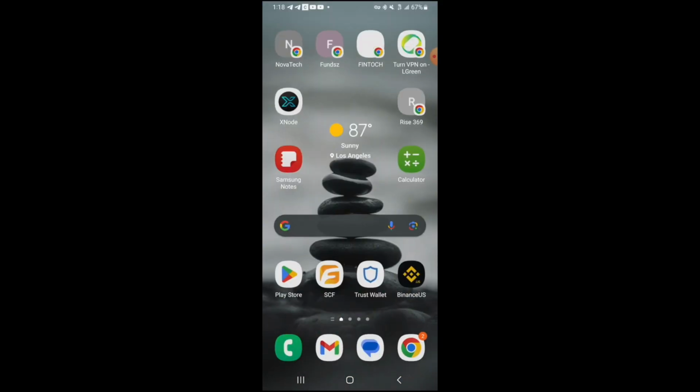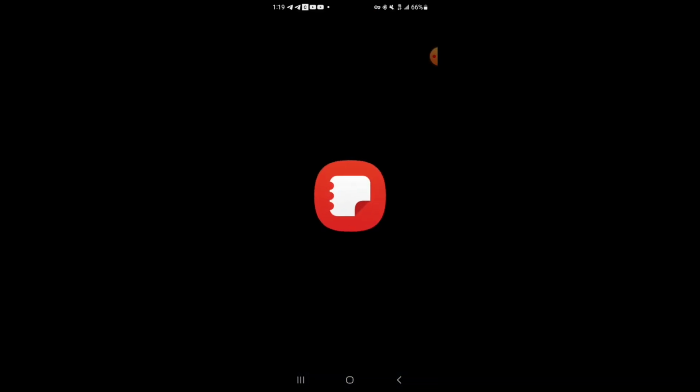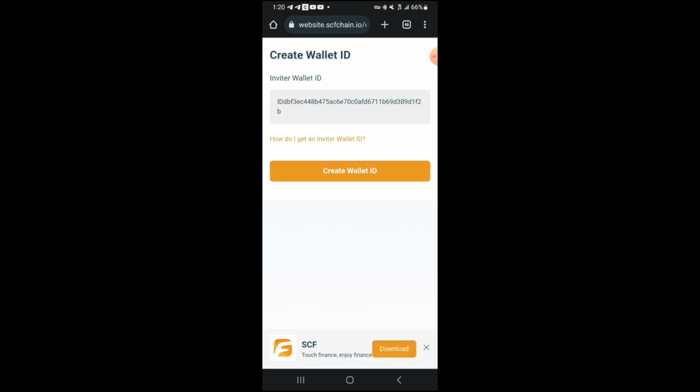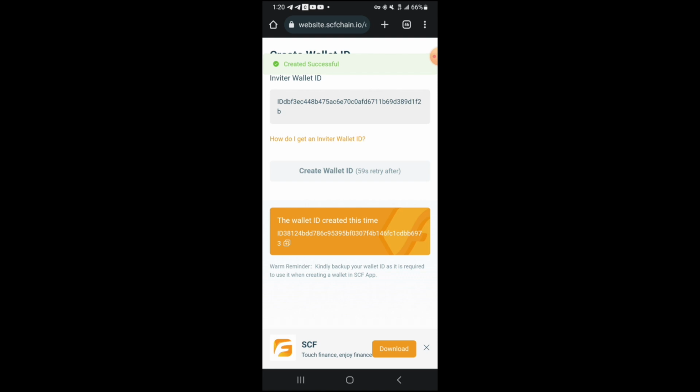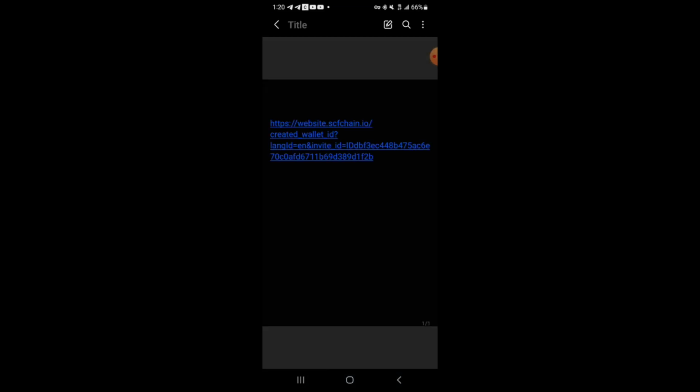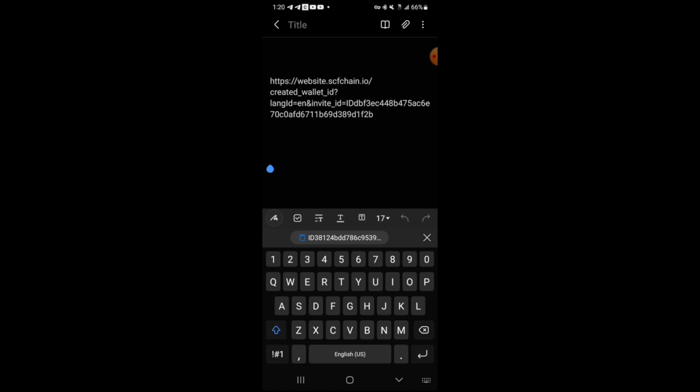Once you have your VPN turned on, go to the invitation link that the person who referred you sent you. Click on that invitation link and it's going to take you to this website. Once you're here, click on Create Wallet ID. Remember, make sure your Windscribe VPN is turned on. Once you create that, it's going to give you a wallet ID at the bottom. Copy that, and make sure to screenshot this page. What I like to do is paste that wallet ID into my notes, because we're going to need it later. This is now the wallet ID associated with your account, so you don't want to lose it.